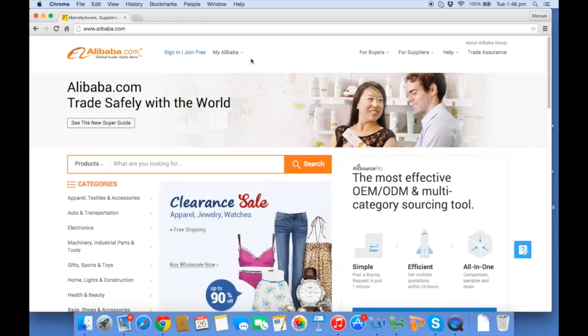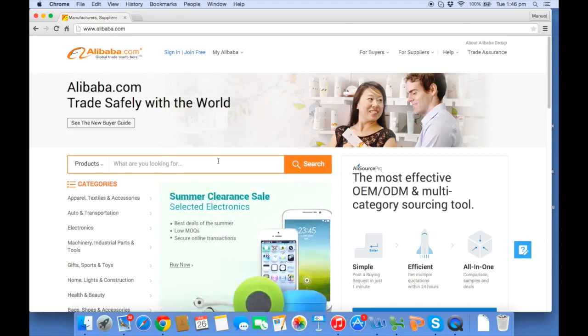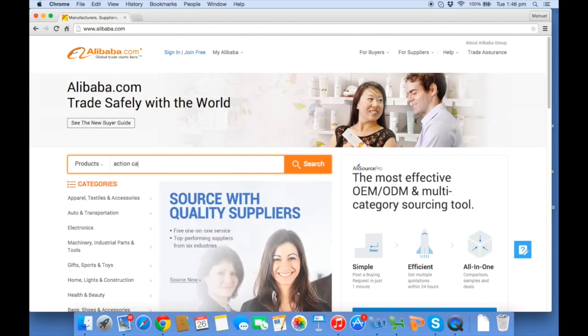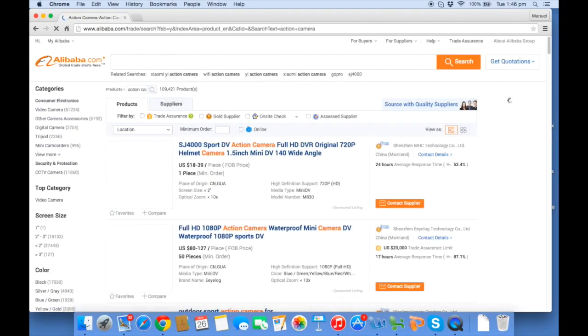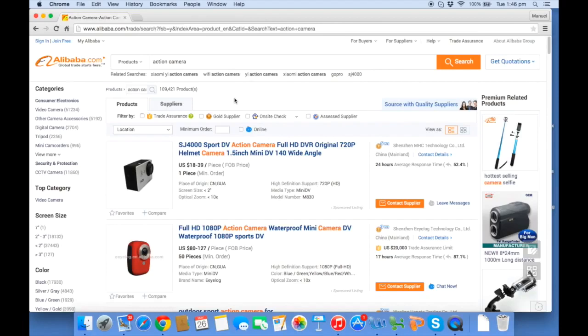You can start simply by going to the main page that we have here and input action camera in the search options. Now let's try this here. Action camera. Okay, so you found 109,421 products. Now that is quite a lot. At this point, you actually will want to filter your results to get the most relevant suppliers.